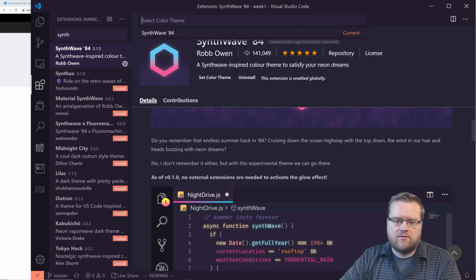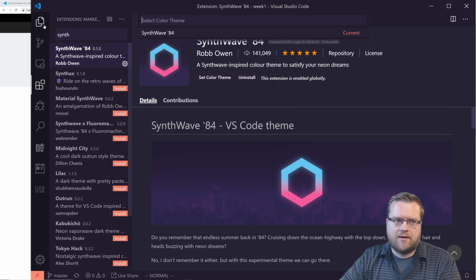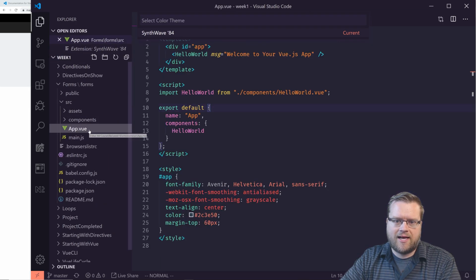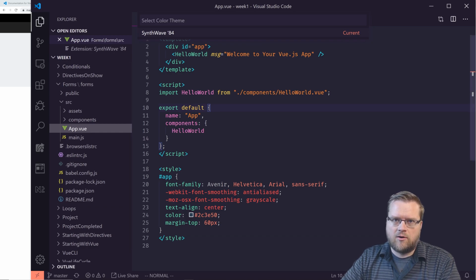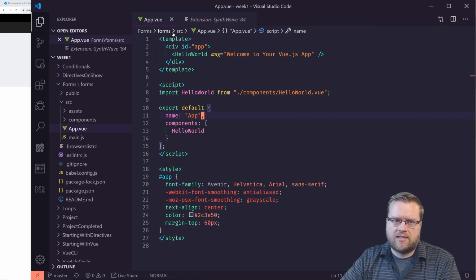Now, if you do this the first time, you may notice you click on an app and you don't see any of the glowing. If you don't read the instructions correctly, you are never going to get it glowing correctly. First it says select theme. I'm going to choose Synthwave 84. It's selected, but still, nothing is glowing.